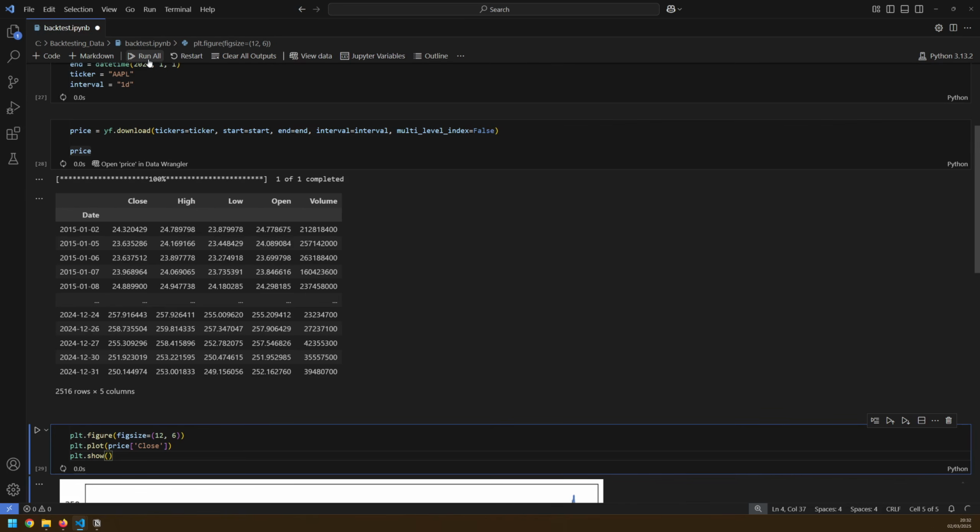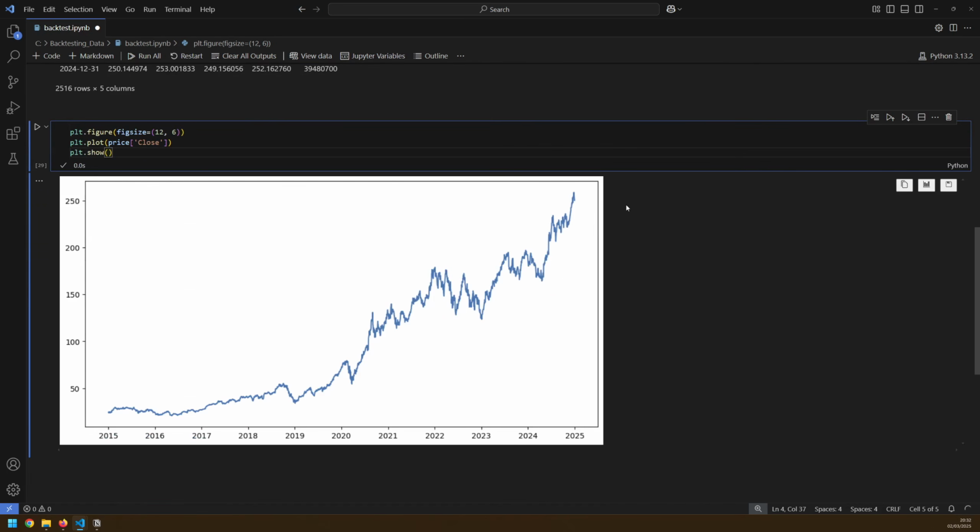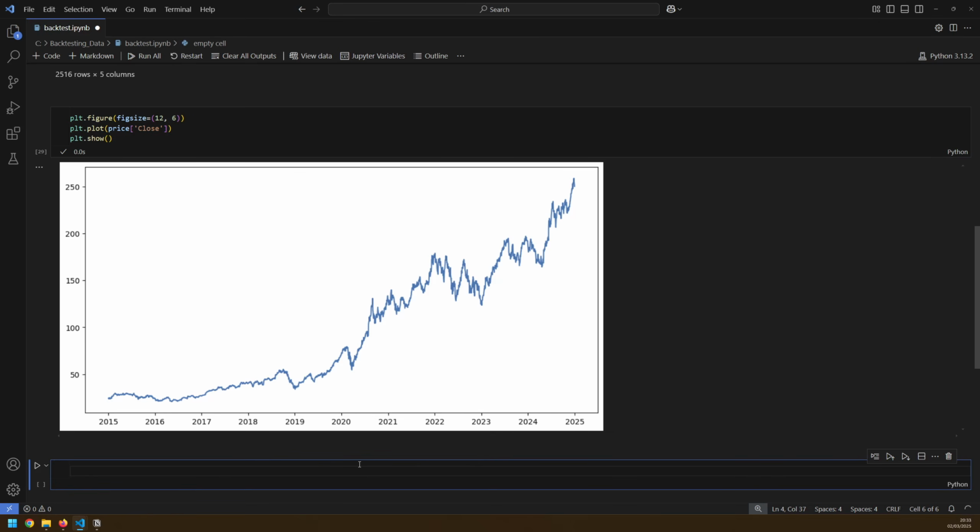I run everything again, and now I get my plot of the Apple price chart from 2015 to 2025. And this looks exactly the same as the chart on Yahoo Finance. Now I know I've got the data correctly downloaded. I want to start working with it and getting some information back from it. I'll add a new code cell, and here I'm going to calculate daily returns.